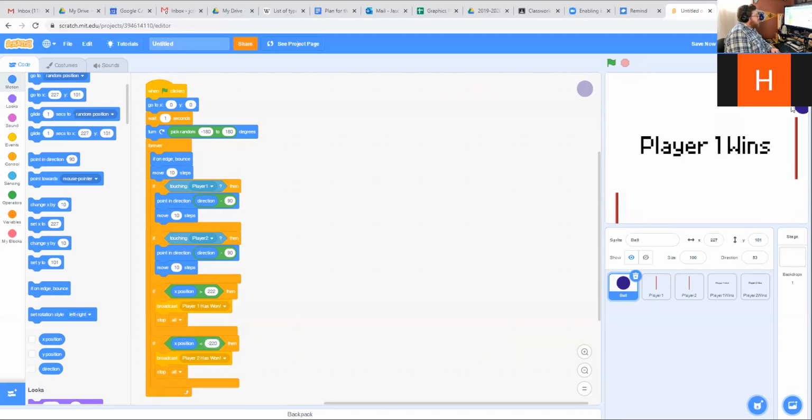Then player 2 wins. Because maybe the way it bounces off, it only goes to like there, and minus 222 is farther over. So let's see. Excellent. So yeah, I was just a little too sensitive there. So now when we play the game, everything should be working.